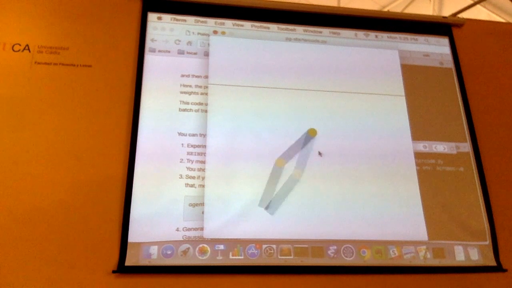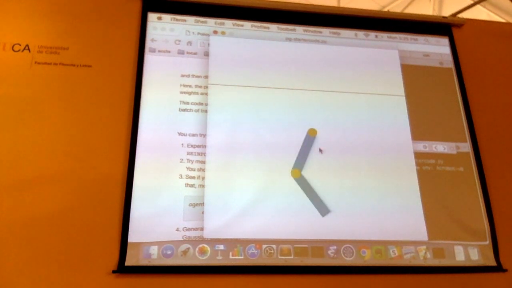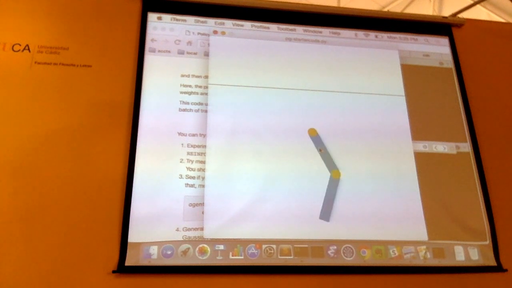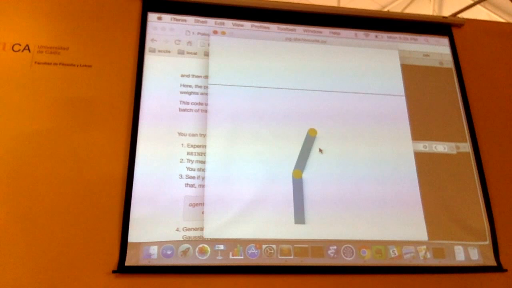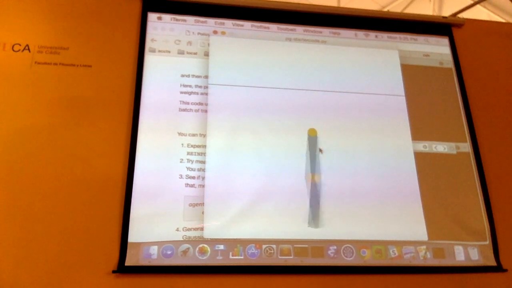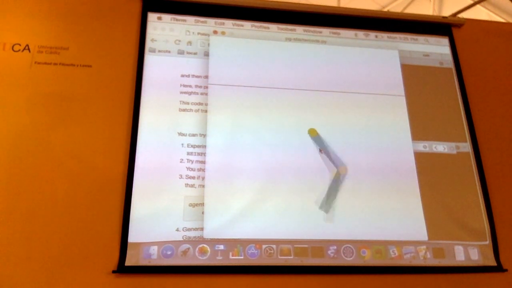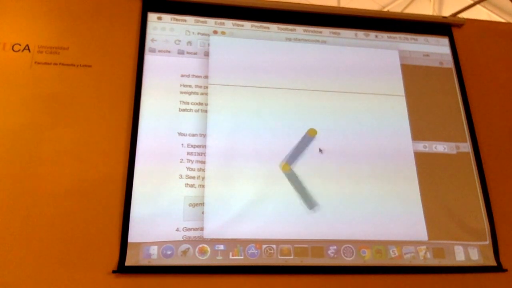So here what you're trying to do is swing... you only control the middle joint. You're allowed to apply torque at this middle joint, and you're trying to get this thing to swing up so that the bottom tip of the arm goes above this line. Basically you have to pump a bunch of energy into it, so it's swinging back and forth, and then it'll go above this line.